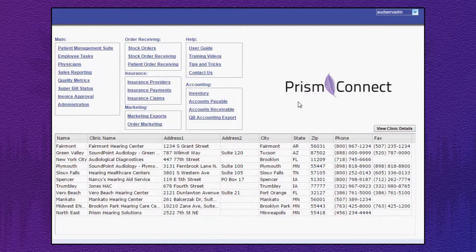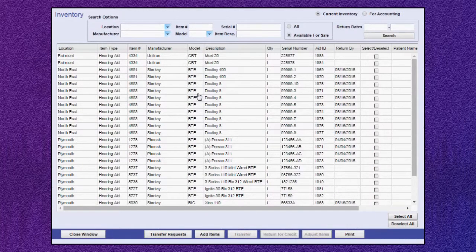Welcome to training session number 4, lesson number 1, inventory. The inventory window can be used to view a list of items that are currently being held as inventory at various clinics, or to see what was in inventory at a certain date. It also provides a means to initiate the transfer of items between clinics and to fulfill transfer requests.